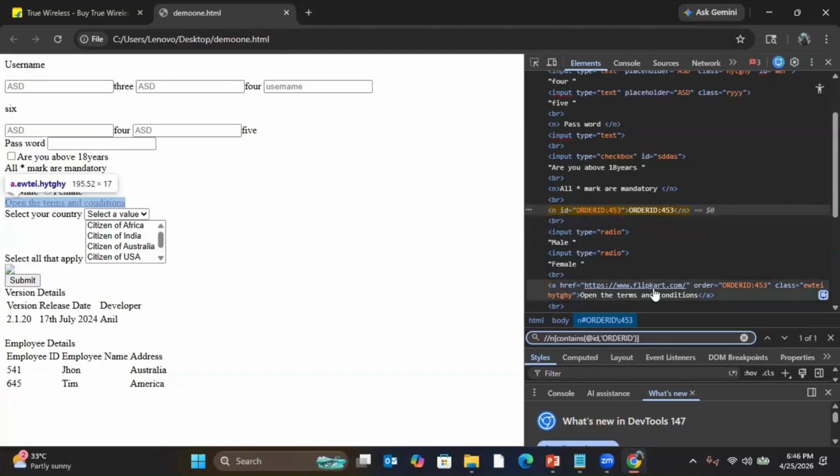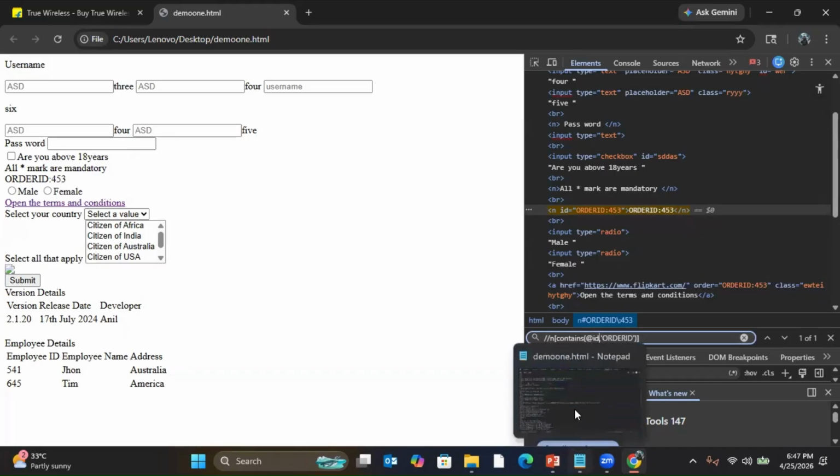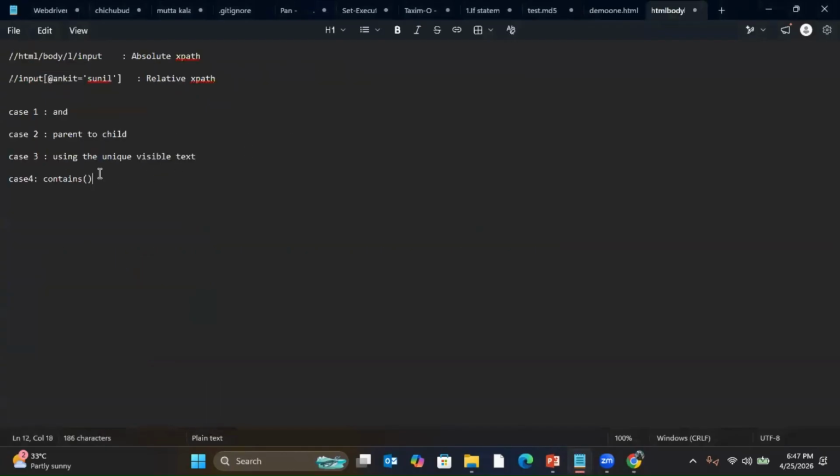Understood? Contents function? Yes or no? Instead of value, we are using that particular ID, right? See, forget ID, attribute. Normally if you use attribute, what do we have to give? @attribute is called attribute value. So using @attribute. If I'm using text, then instead of @ID, I'll write text. That's it. Ankit, you got it? Yeah. So this was using the contents function.